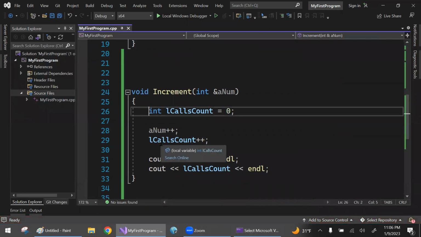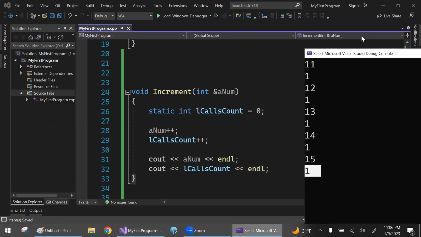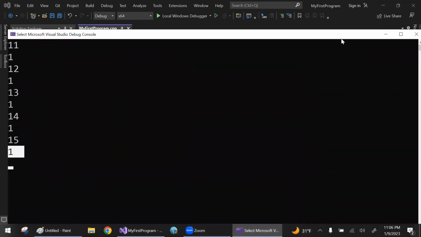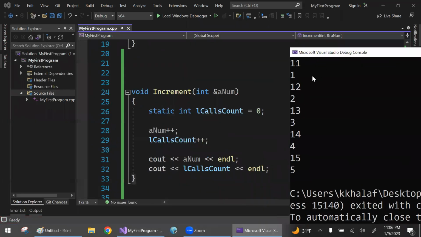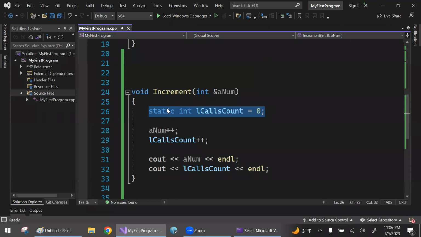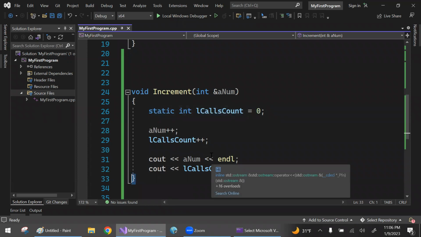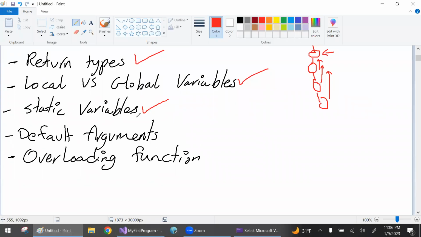Now notice when I add static. Static means the variable is not going to die, it will stay alive even if the function is done executing. So now what I will do is add the static and execute. Now notice 1, and then on the next call, the variable didn't die. So it was 1 from before, and it got incremented to 2, 3, 4, 5. So the variable, because it's declared as static, did not die by the time the function finished executing. This is for static variables.